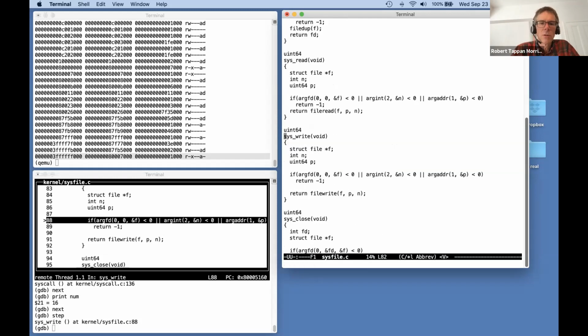Syswrite is the kernel implementation of the write system call. I'm not going to go into this. It's fairly complicated what happens from here on in the implementation of the system call. For this lecture, I'm only really interested in getting into and out of the kernel. So I'm going to step over the actual implementation of the system call.